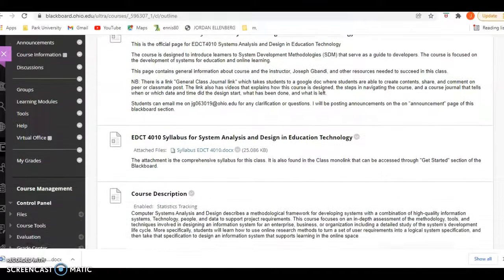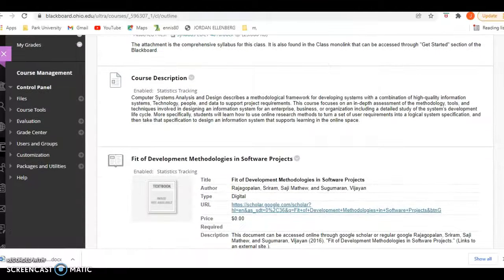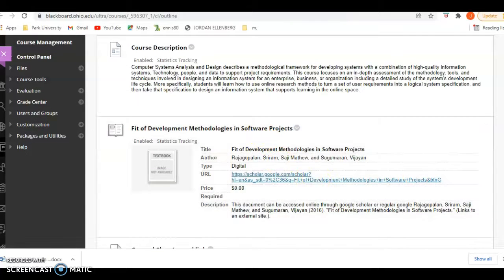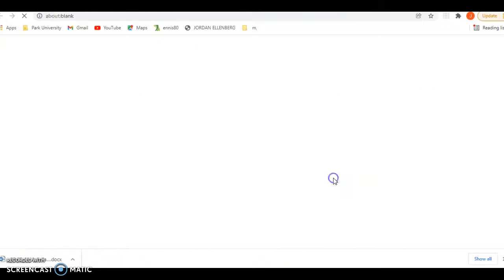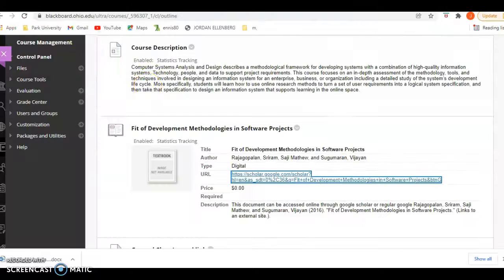And the next item is the syllabus of the class, which is a Word document that can be downloaded. And also we have the course description, and we have resources that students can follow. So actually, if you click on this link, it takes you to this resource where you can just download this PDF and read the course instructions.